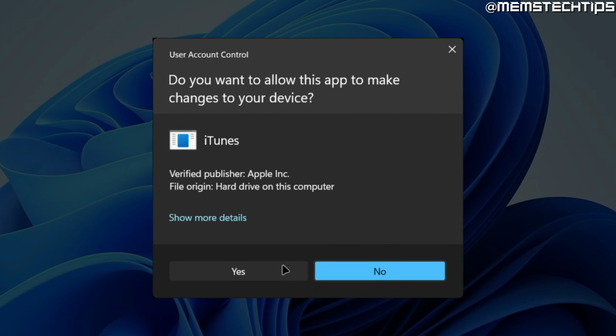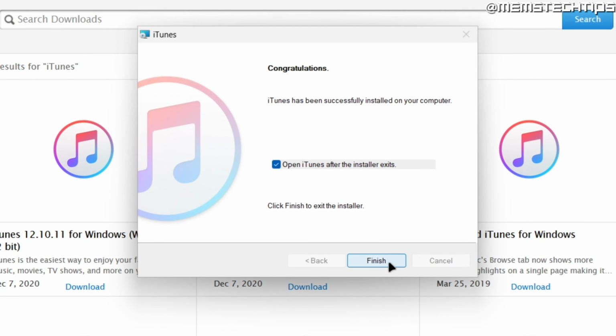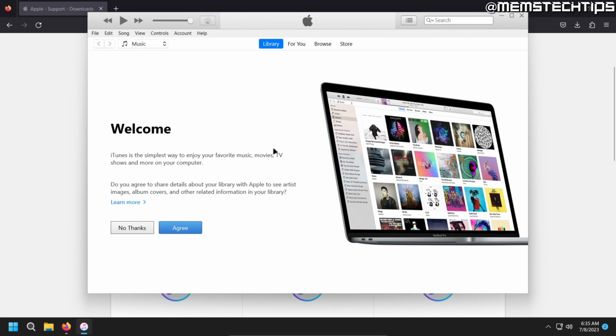Accept any prompts that might pop up. And then we can just click on Finish and it'll open iTunes after we click on Finish as well. Just agree to the software license terms. And then you have iTunes installed on your computer.